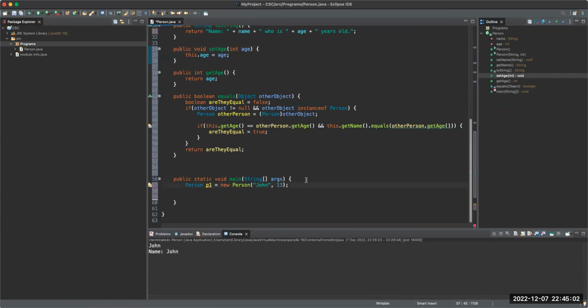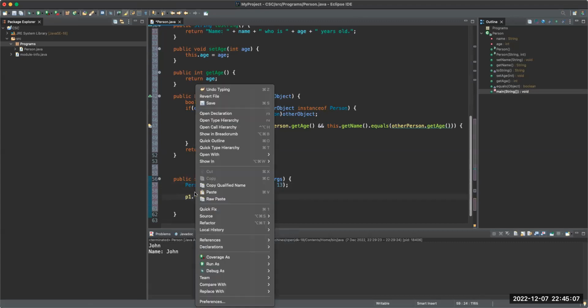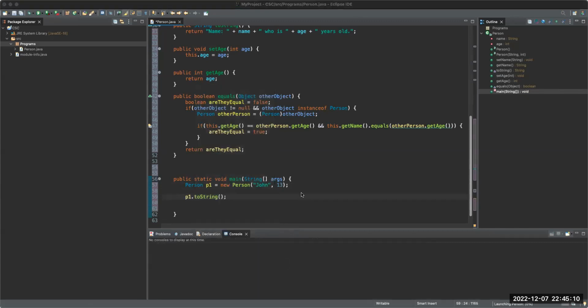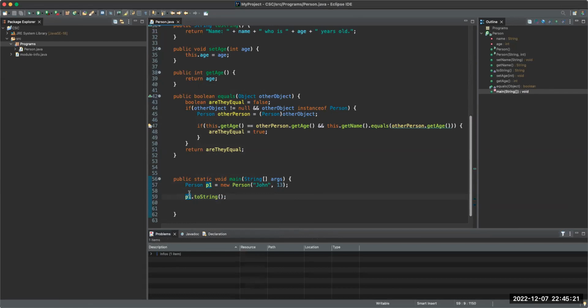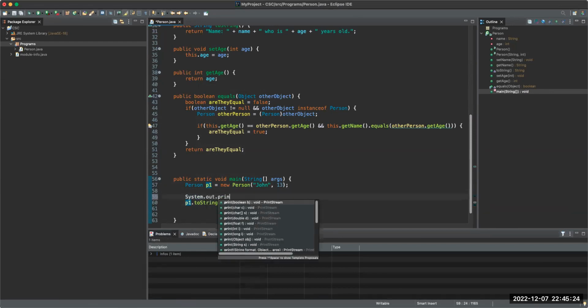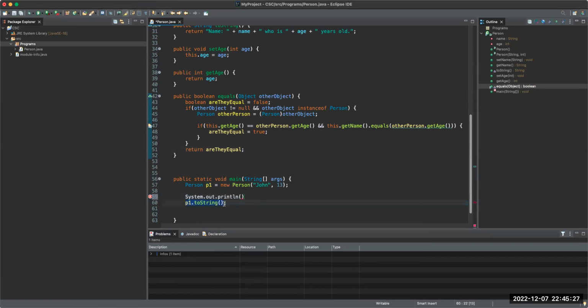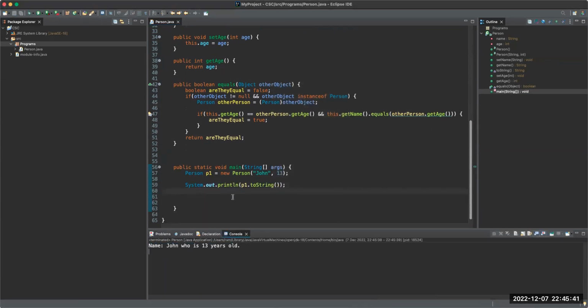Okay. So now all I have to do is p1.toString. Now, if I print this, is anything going to be printed out? Does anyone know if I did that? Do you need the scanner class and all that stuff? Yeah, I would need the print statement, right? Because it returns a string, but I need to somehow print the string out, right? So I have to say p1.toString. Okay. And as you can see, now I get that printed out. Name John, who's 13 years old.